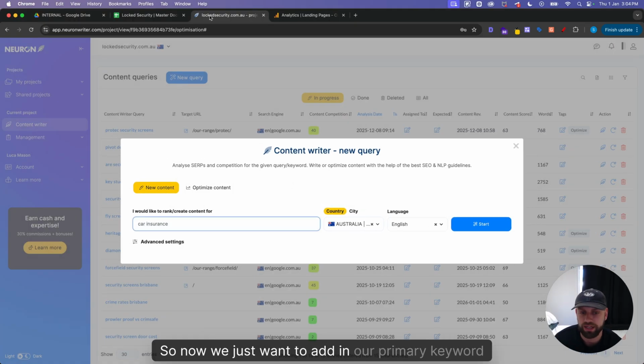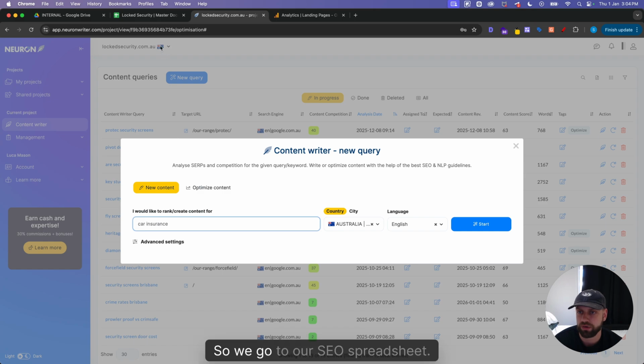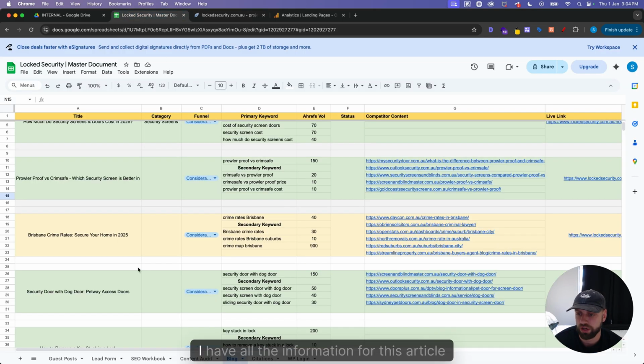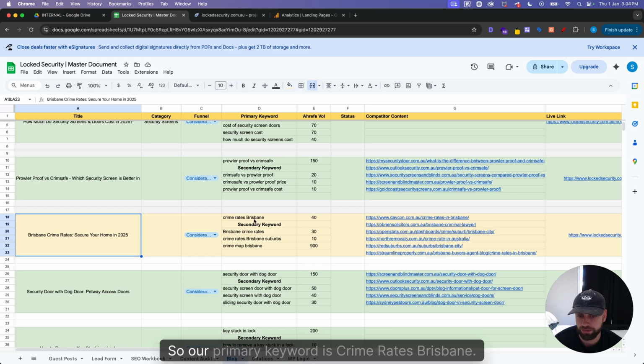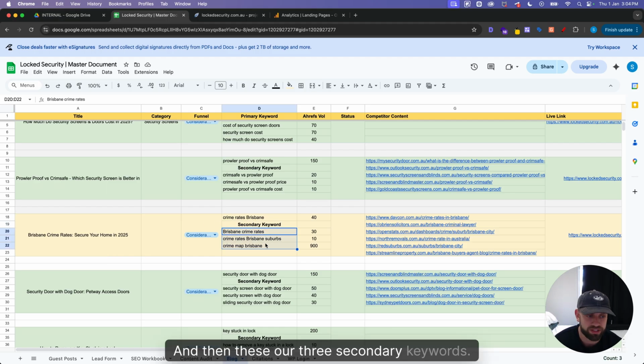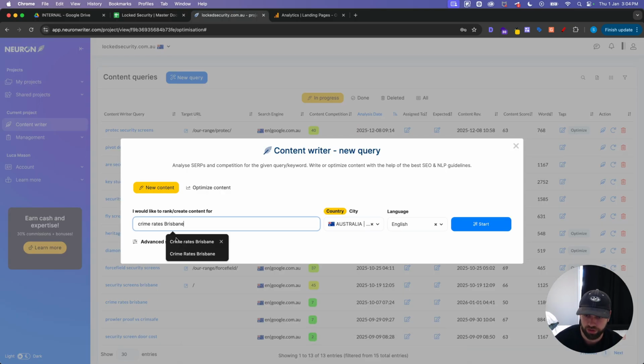So now we just want to add in our primary keyword into this box here. So we go over to our SEO spreadsheet. I have all the information for this article recorded right here. So our primary keyword is Crime Rates Brisbane, and then these are 3 secondary keywords. So I'm just going to copy this one and enter that.